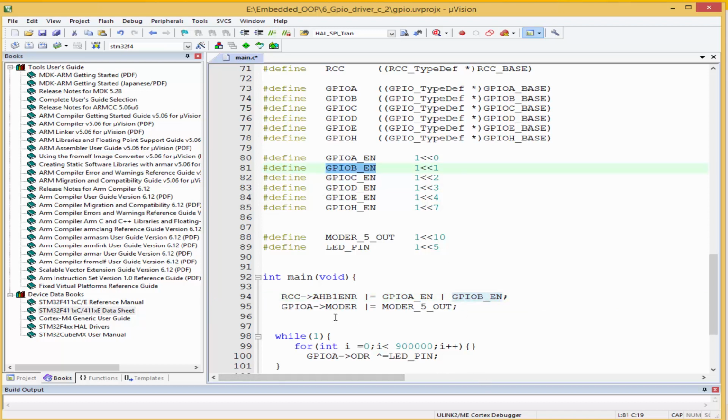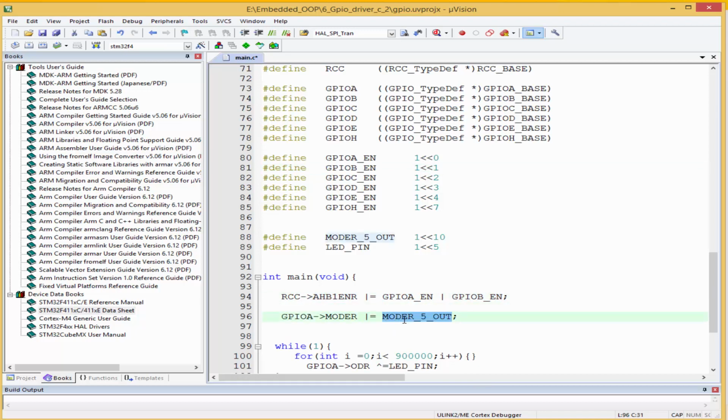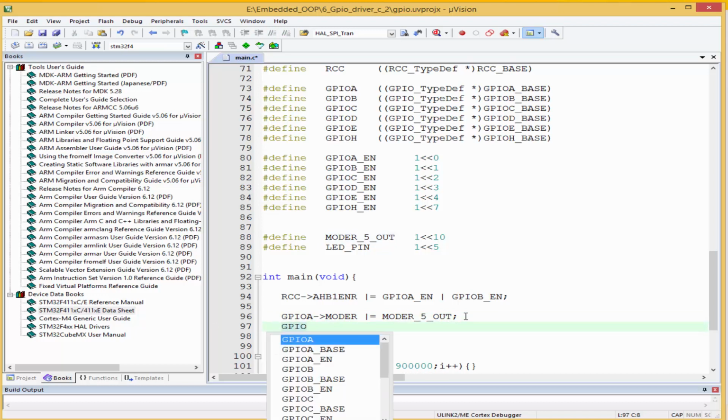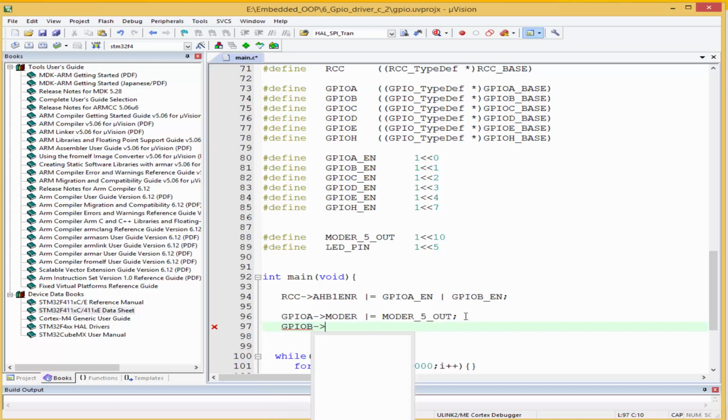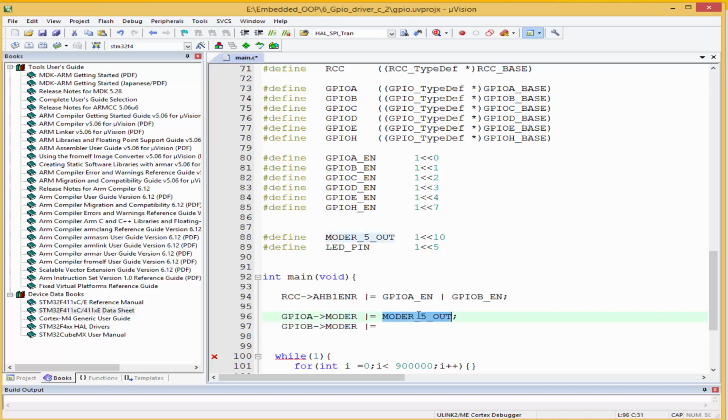Now I'm going to set port B pin 5, PB5, as output as well. To do that, I'm simply going to do GPIO B this time, and then I'll access the mode register, and then I'll use the same constant, mode 5 output, meaning set pin 5 to output.